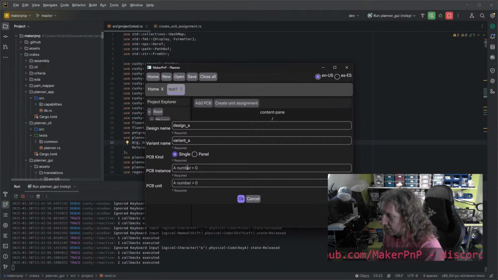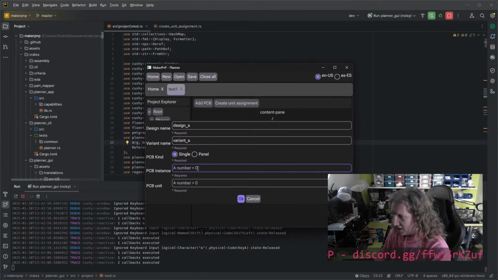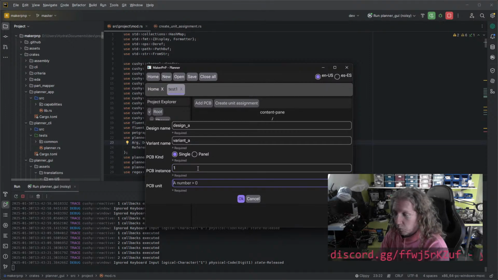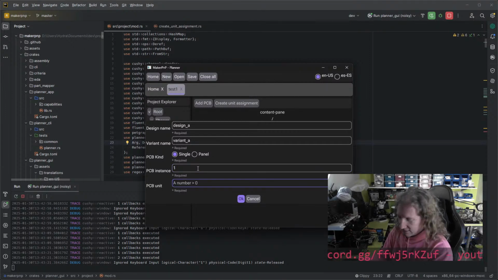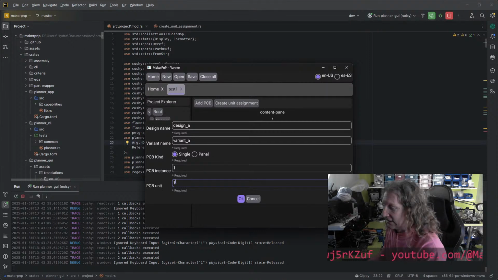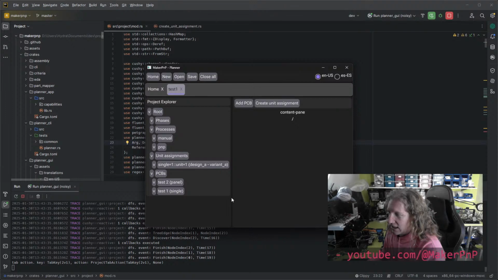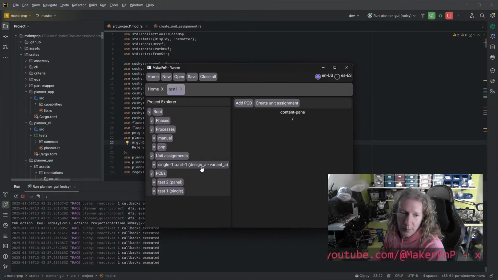So you say, I want to build design A, variant A, and I've got a single one of those on my desk or my pick and place machine. So it's PCB instance 1, and because it's a single unit, there's only one on it. If it's a panel, you could have 1, 2, 3, 4, 5, 6, 7, 8, whatever, however many there were on the panel. And everything's totally fine, right? And you click OK, and it created a unit assignment. But there was a problem, and the user doesn't know about it.